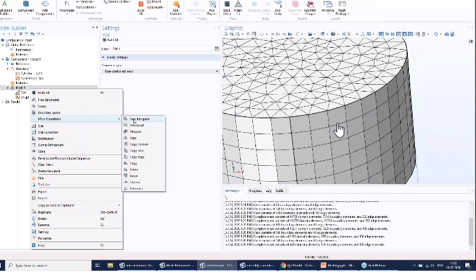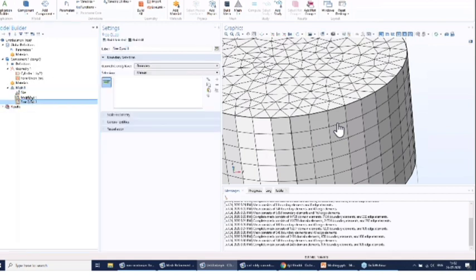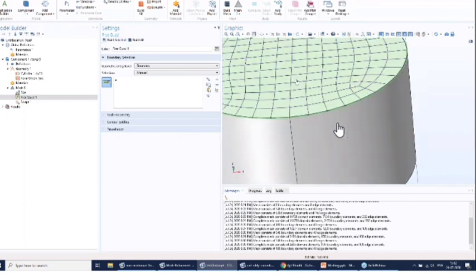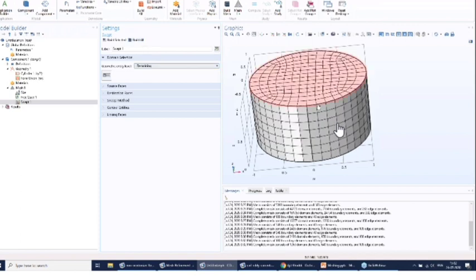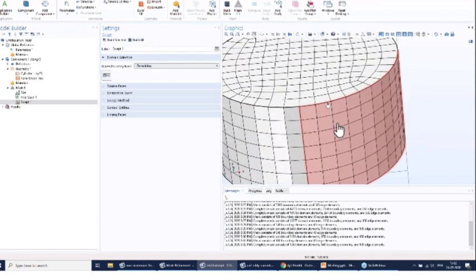So again, I'm going to More Operations, Free Quad. I will drag this option on top of Swept, and here I'm selecting this top boundary. Now I'm having a quad mesh, and I will sweep it around, and you can see that now I have more of a brick element.